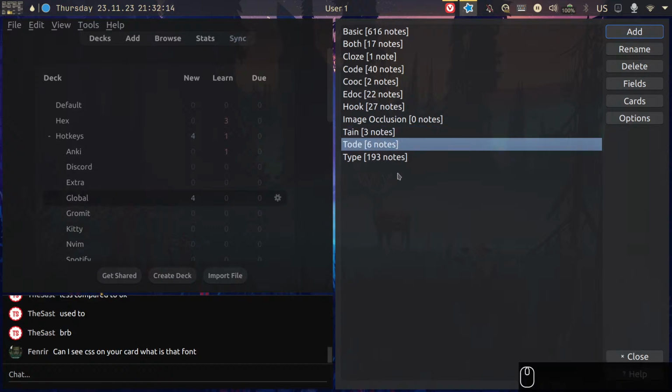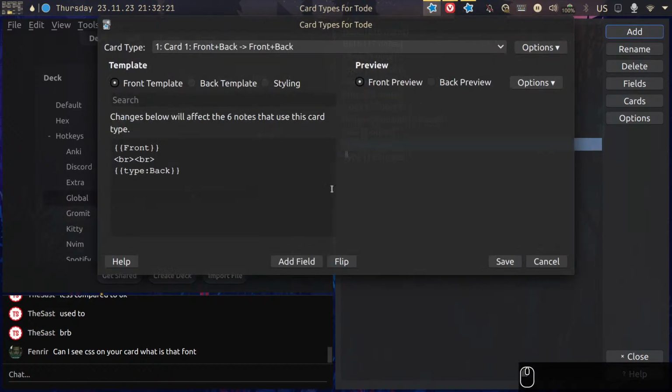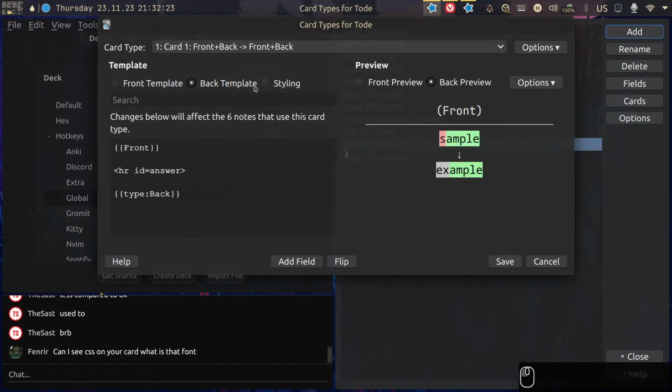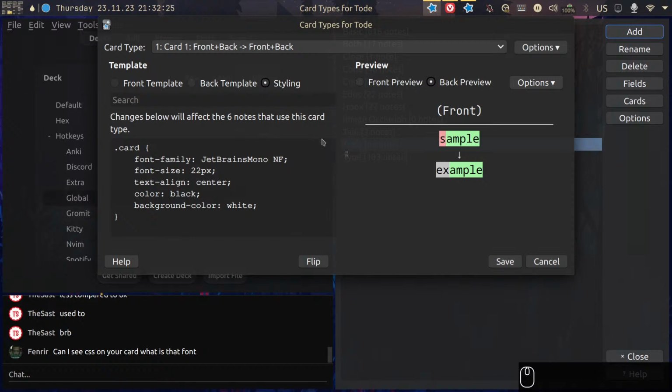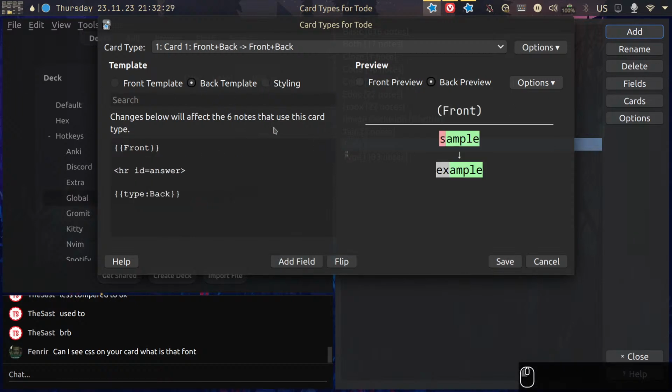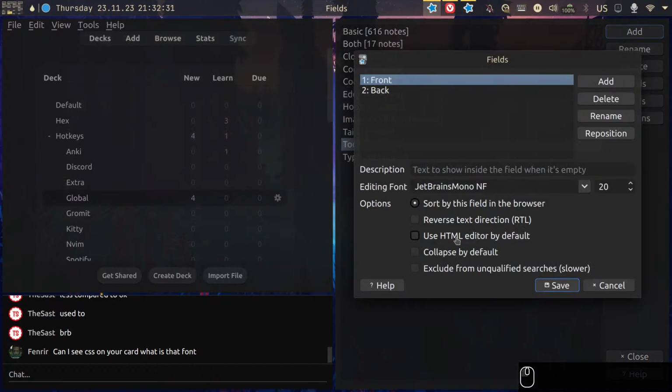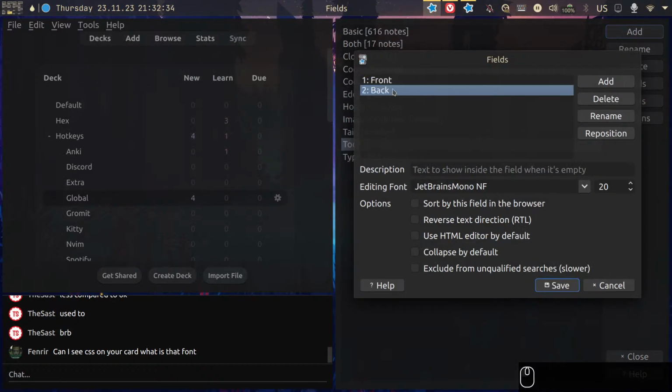Toad is a thing, I don't remember. Let's look at it. Let's look at what it is. This is JetBrains Mono NF for this. And in fields, we have both of them to be JetBrains Mono.